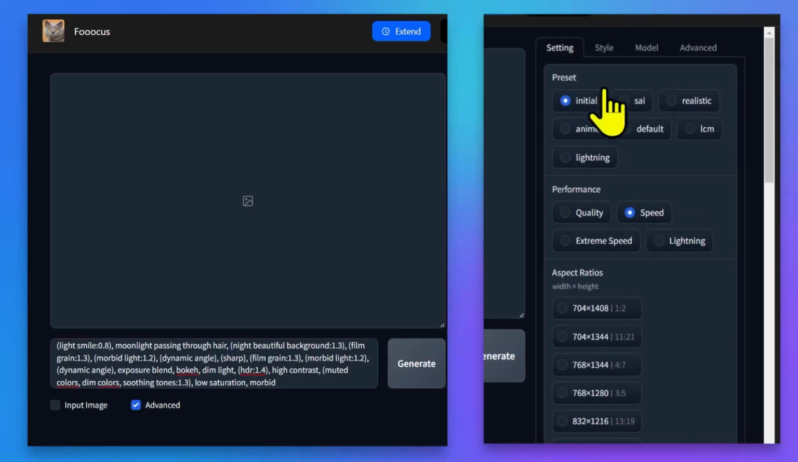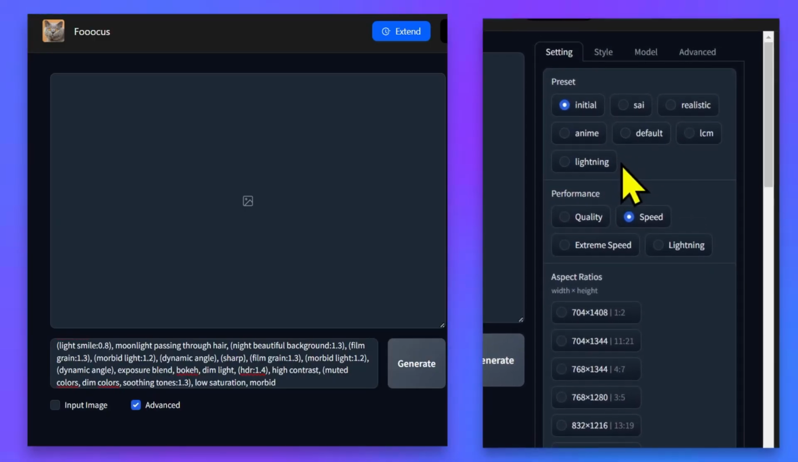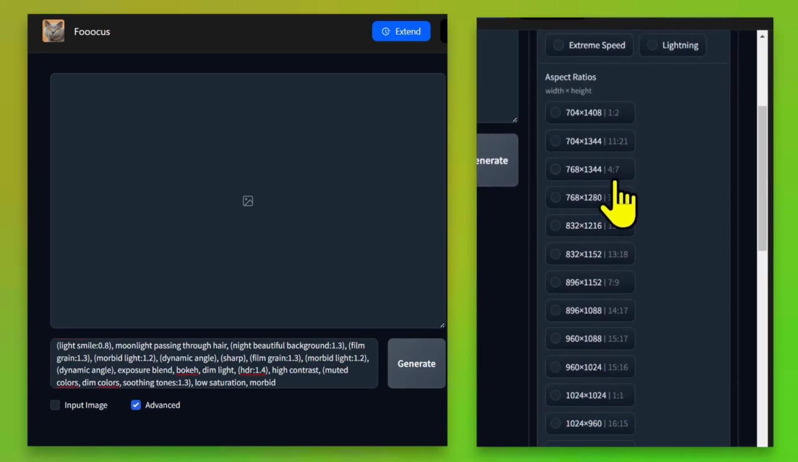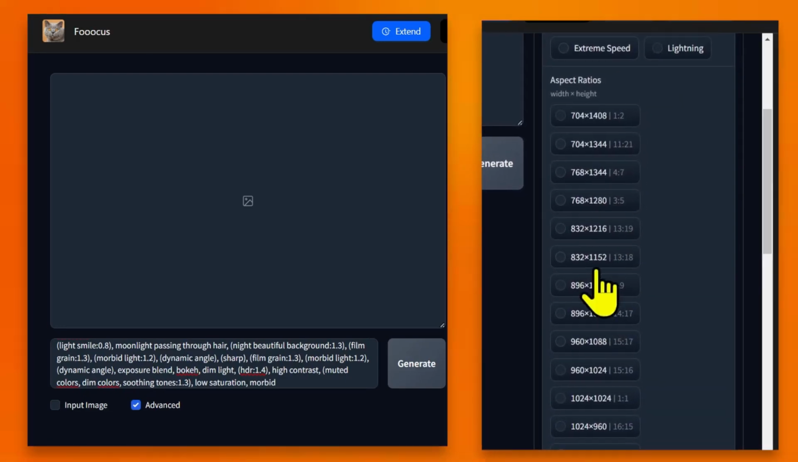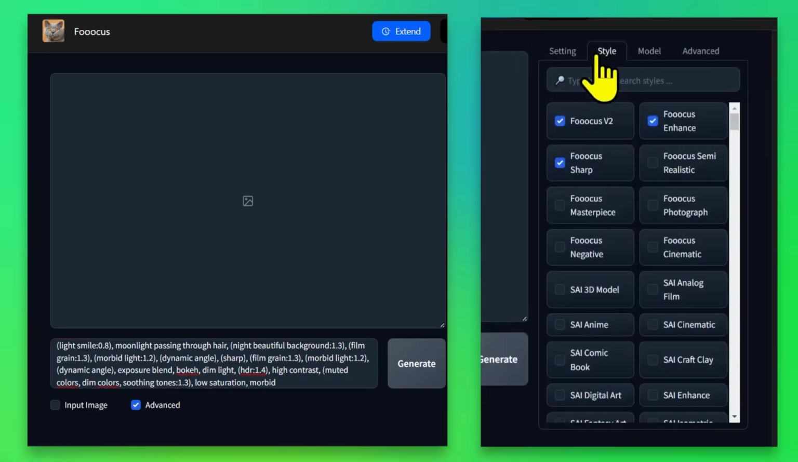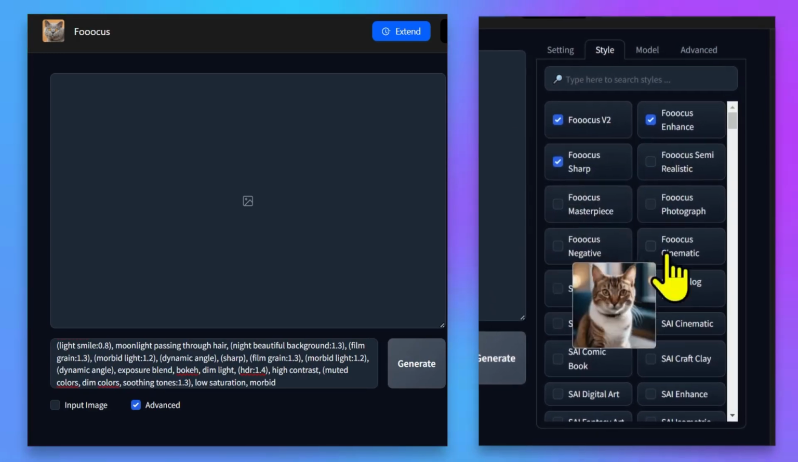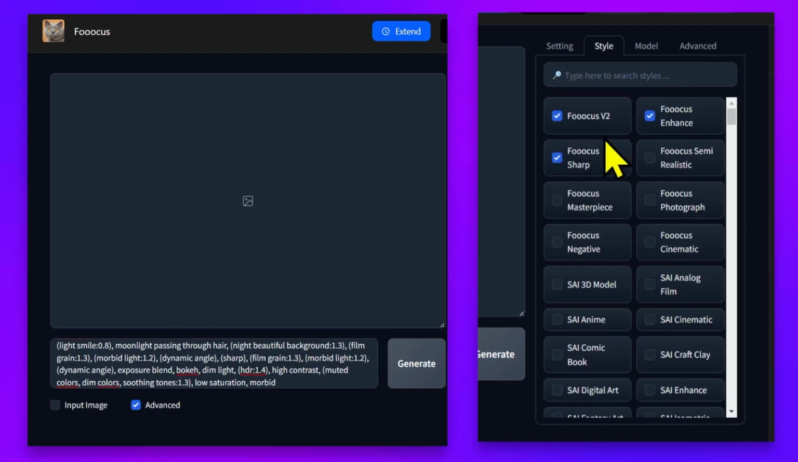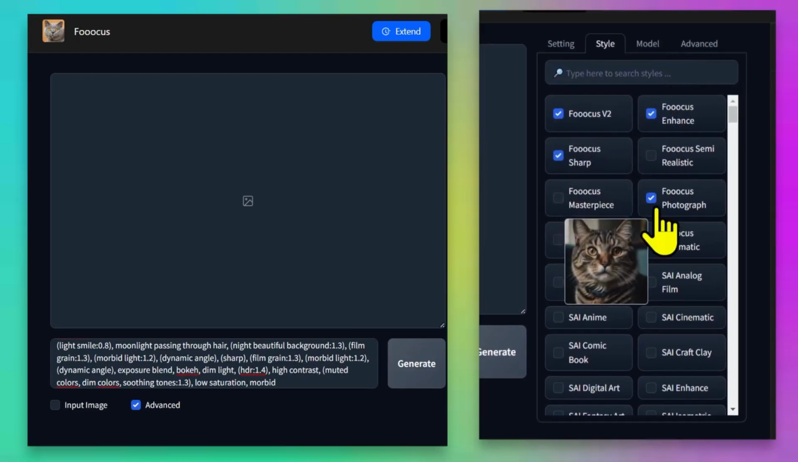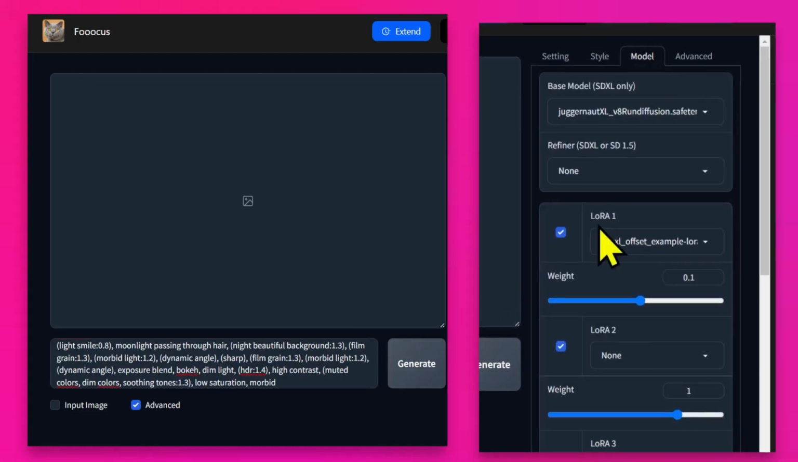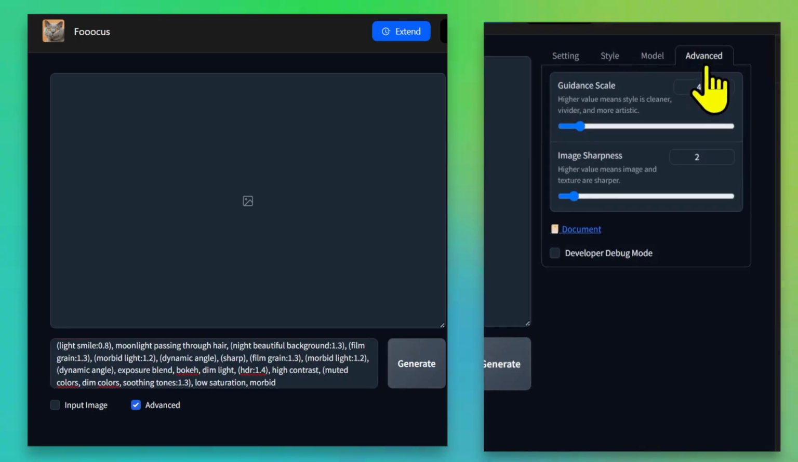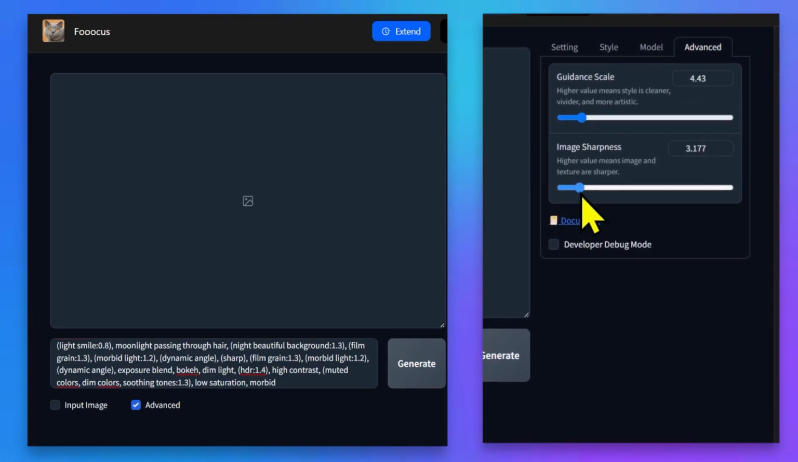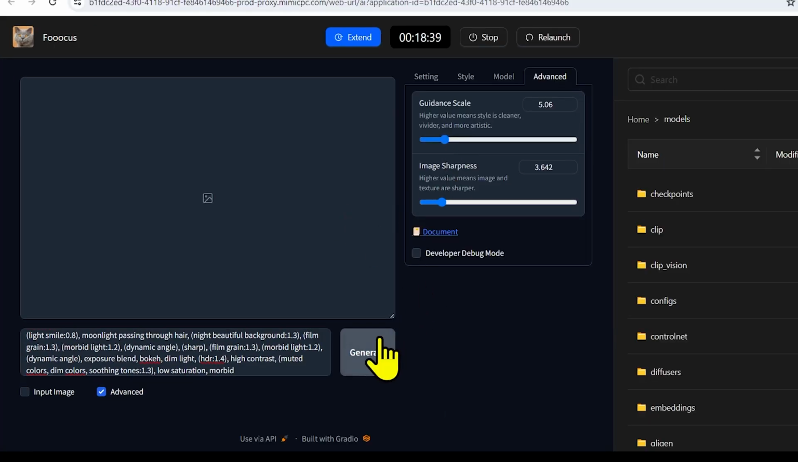After this, you can try any preset you like in the settings. For performance, keep it on speed for now. Then, you can select the aspect ratio below. Now, if I go to styles, you will find many styles here that you can apply to generate images in different styles. I've already applied three styles, so I'll also apply Fooocus Photograph. After that, choose the model. Then in advanced, you can increase the guidance scale and image sharpness. After doing this, just click on Generate.